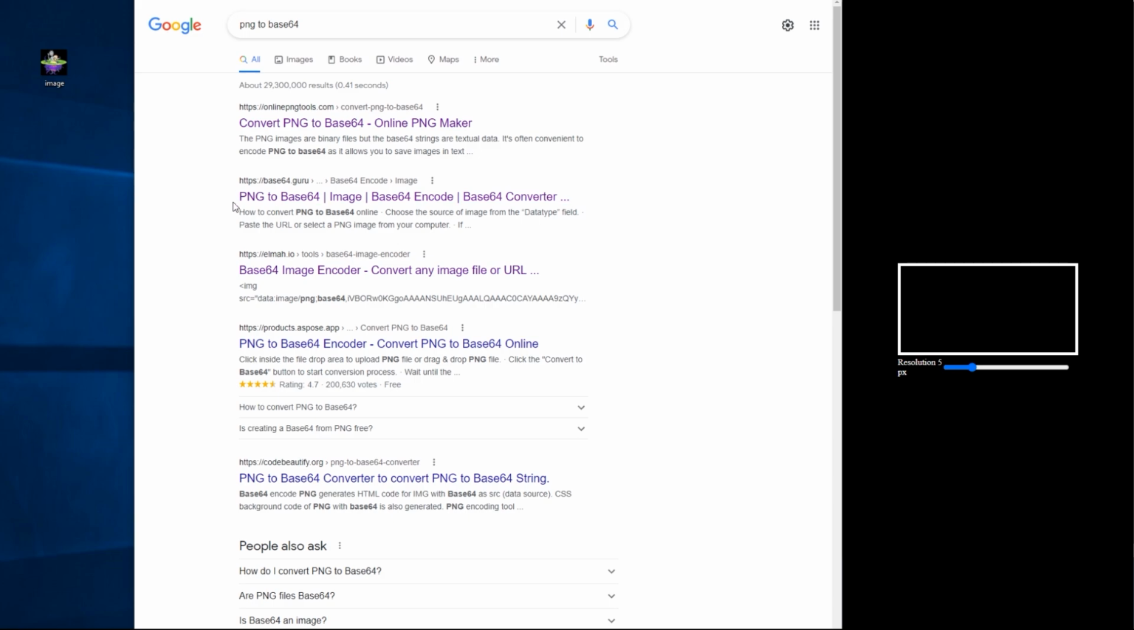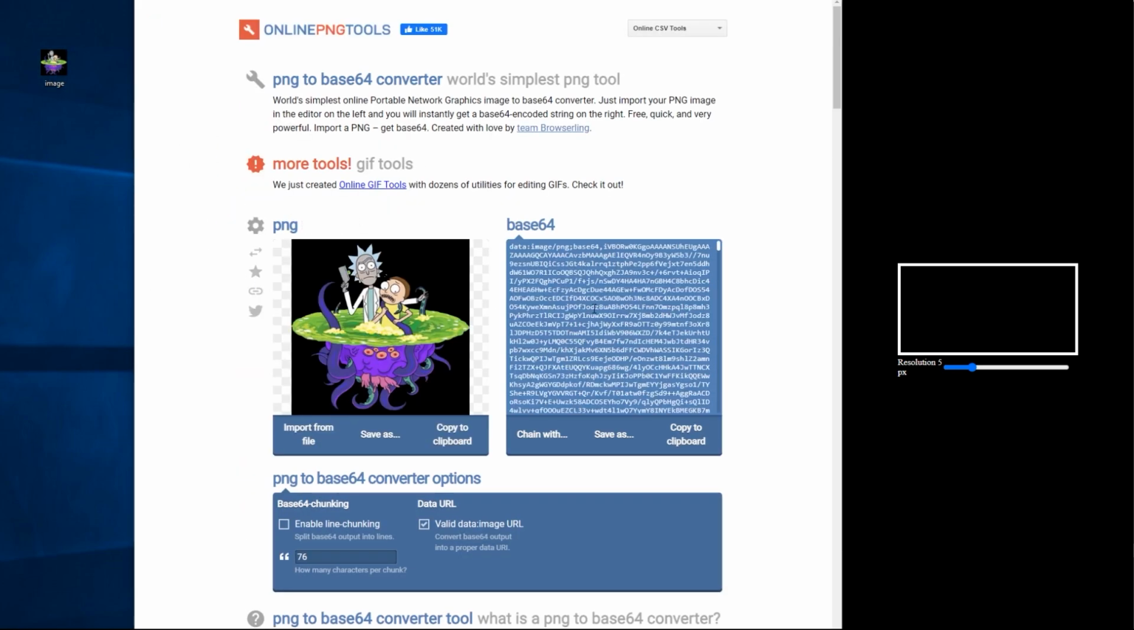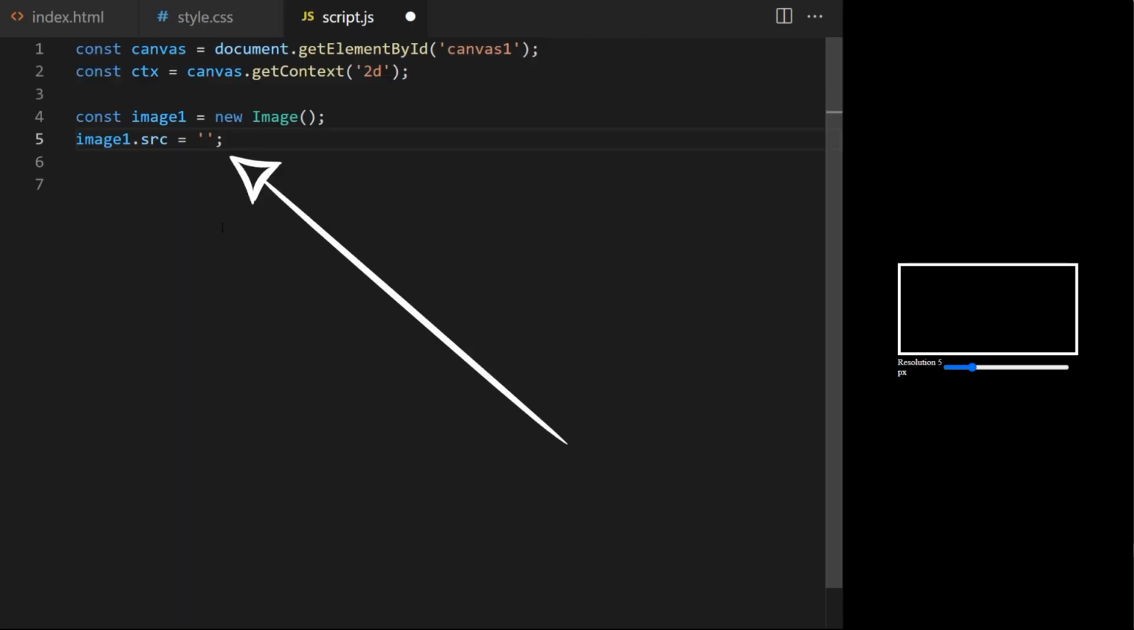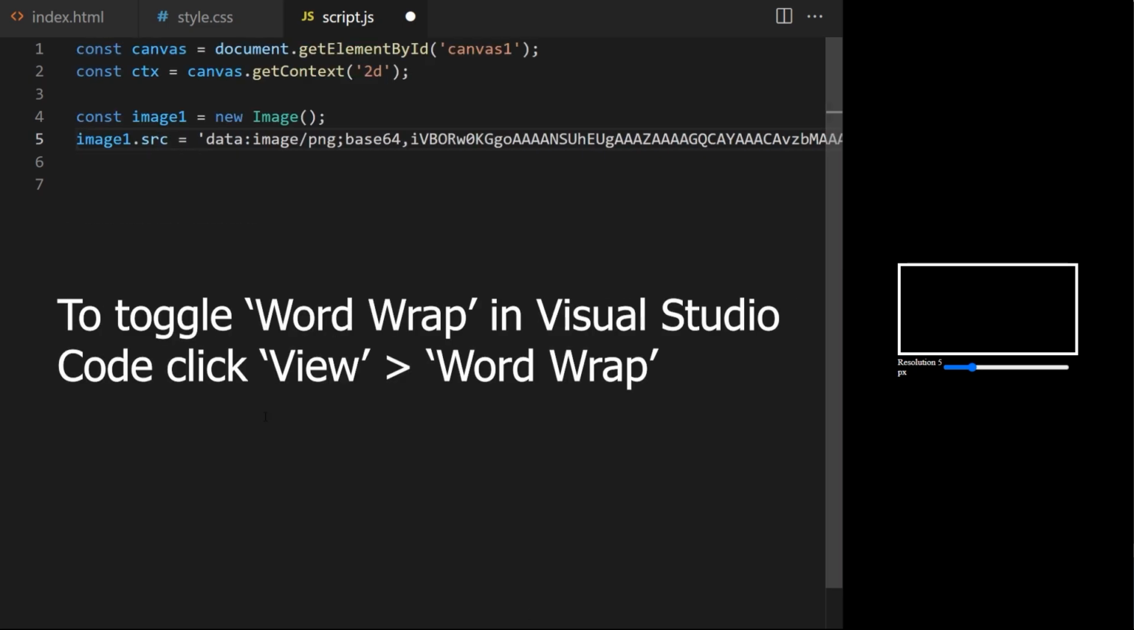I will be using image 400 x 400 pixels and I drop it here. This simply just converts the image file into a long line of code, so we don't need that image file at all anymore. Make sure your string starts with data:image. If it doesn't, just click this checkbox. This will work with PNG and JPEG images, even though the website is called PNG to base64. JPEGs are fine. I copied this long line of code and I paste it here as a source for my JavaScript file. If you want to toggle word wrap in VS Code editor, you click View on the top panel and word wrap. It's a lot of code, so I will leave it on one line like this.